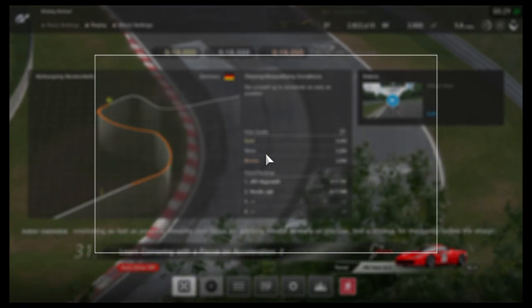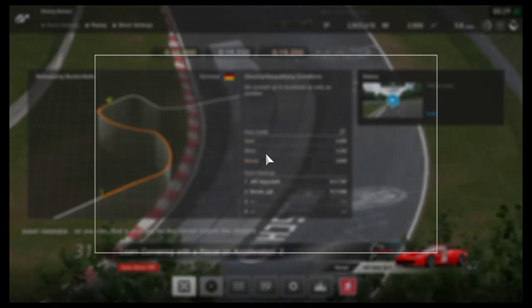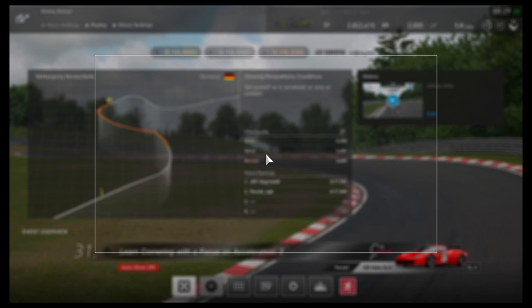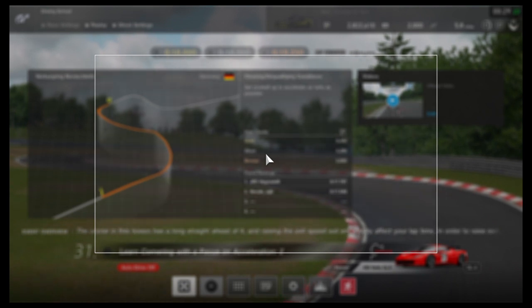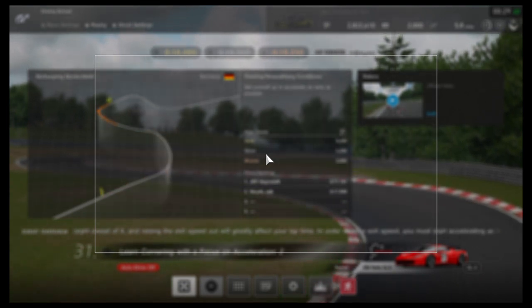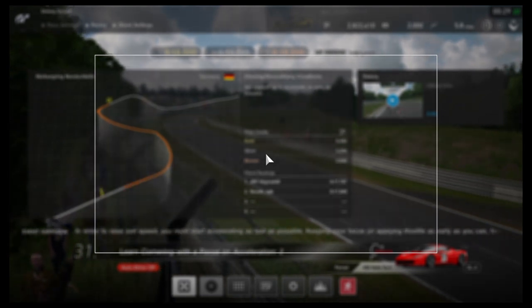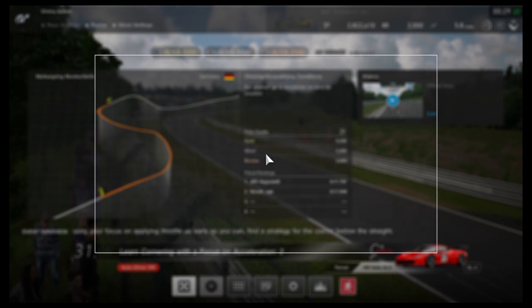Continuing from lesson 30, let's learn cornering with a focus on acceleration. The corner in this lesson has a long straight after it, and raising the exit speed will greatly affect your lap time. In order to raise exit speed, you must start accelerating as fast as possible. Keeping your focus on applying throttle as early as you can, find a strategy for the corner before the straight.